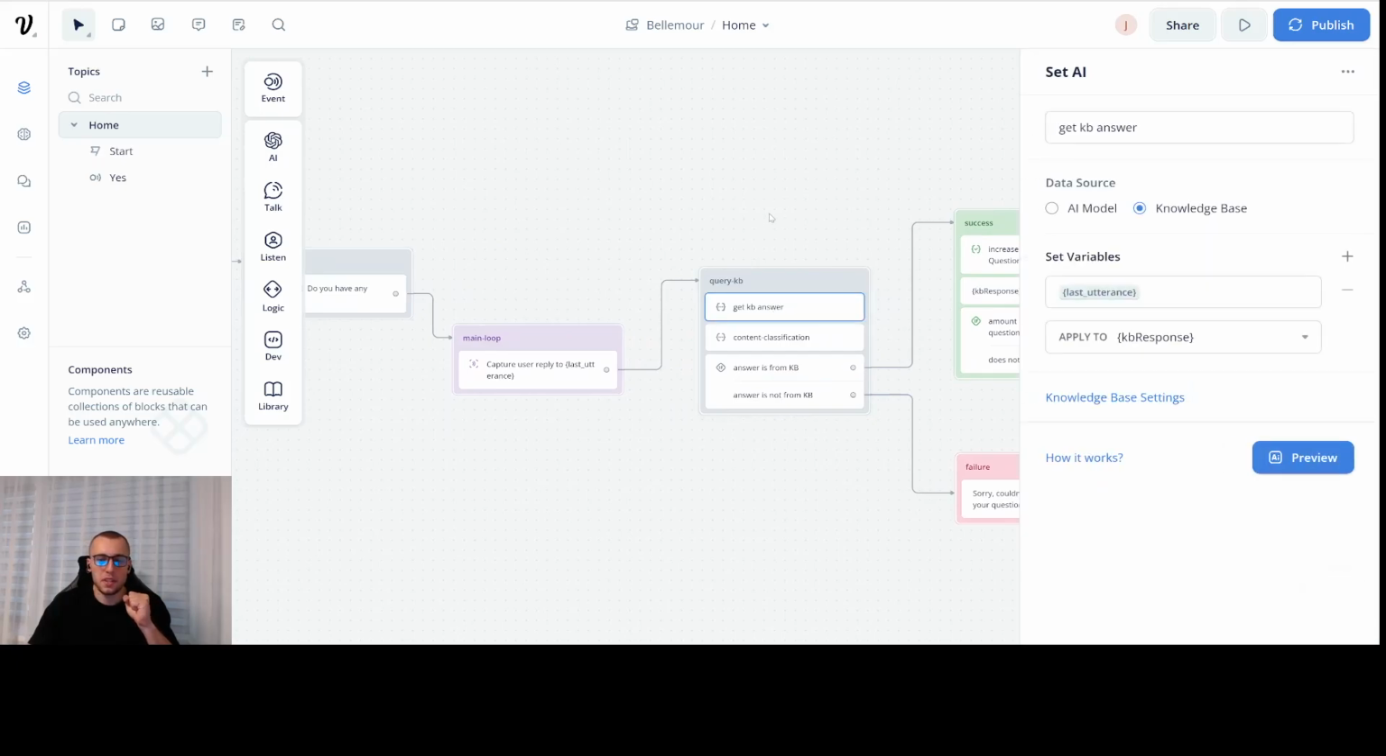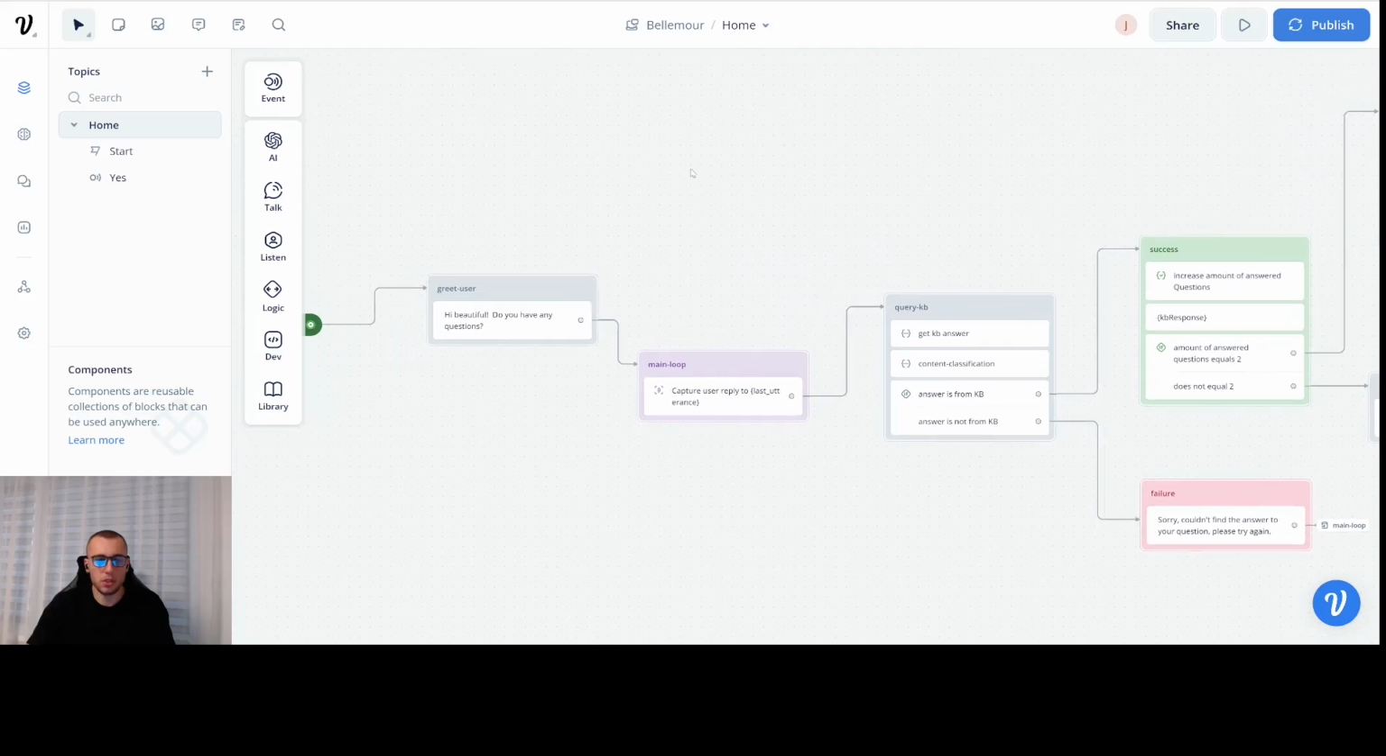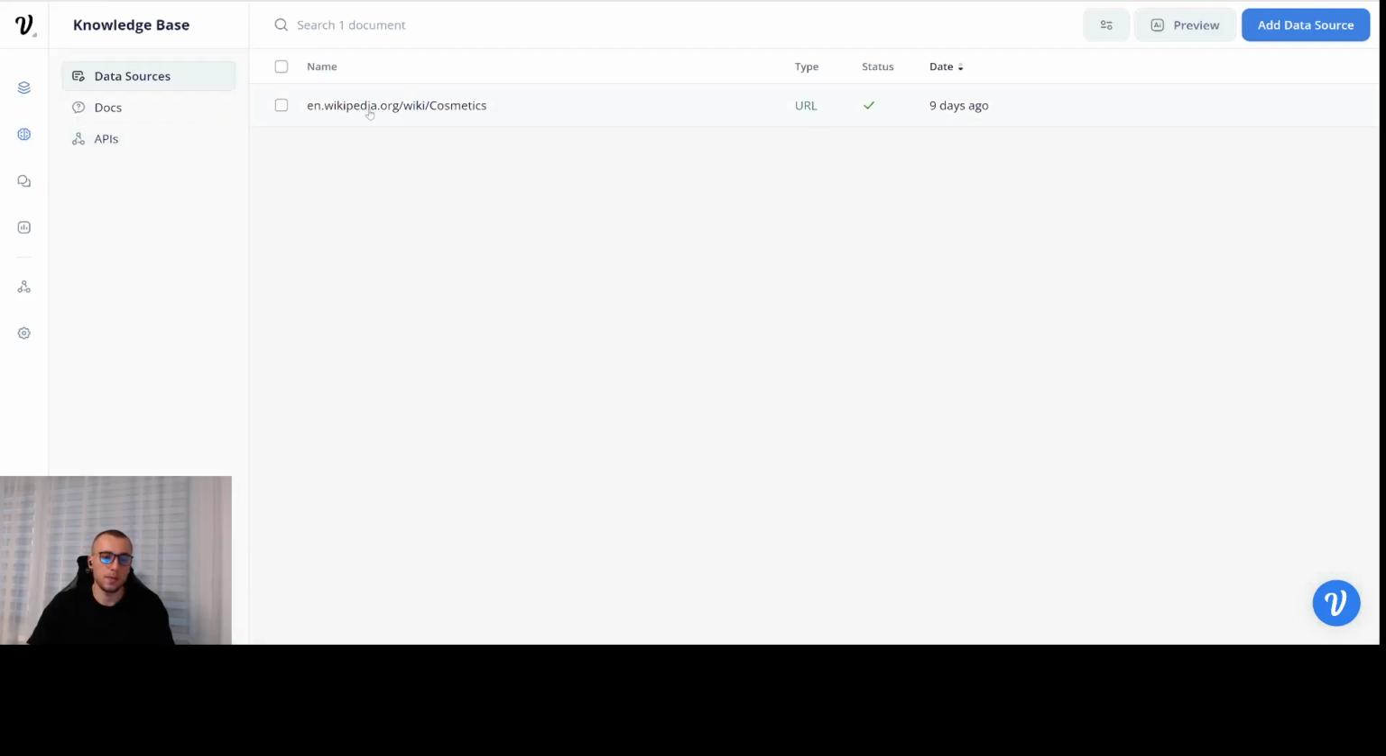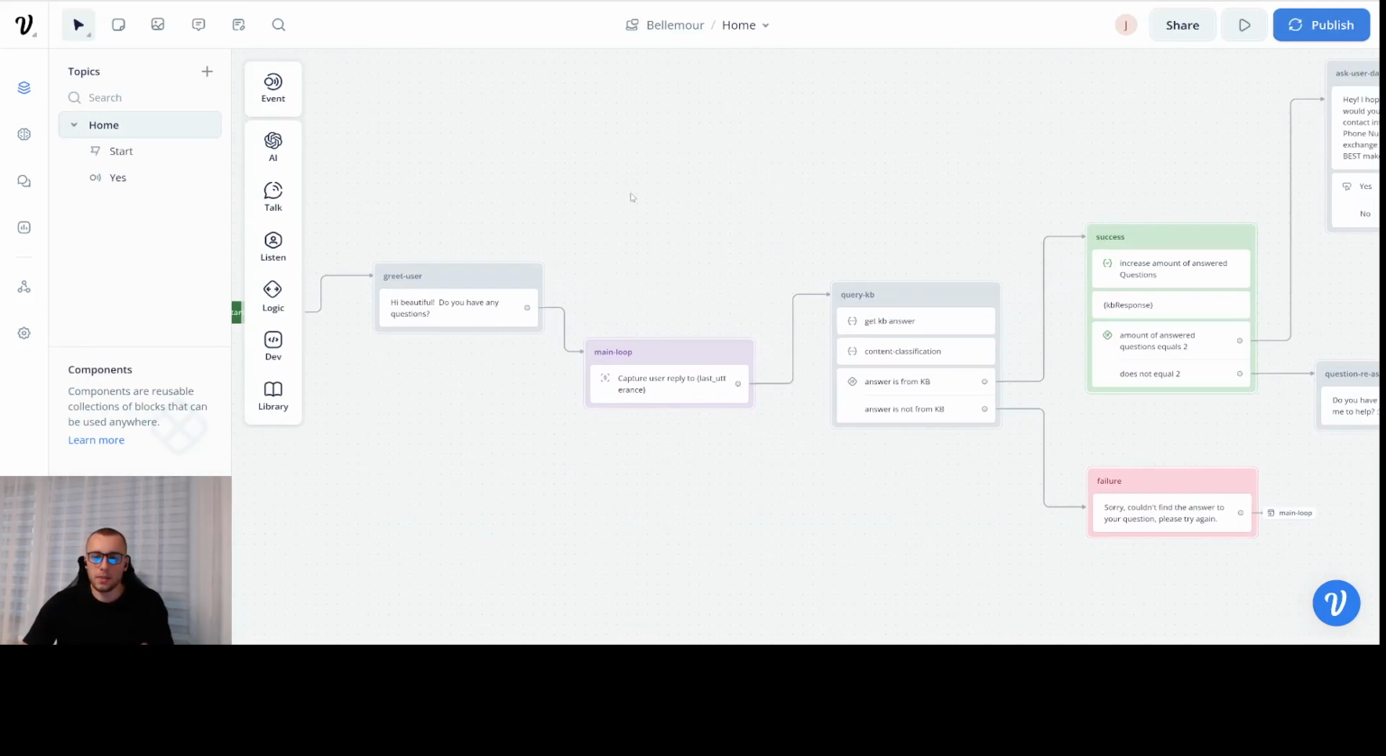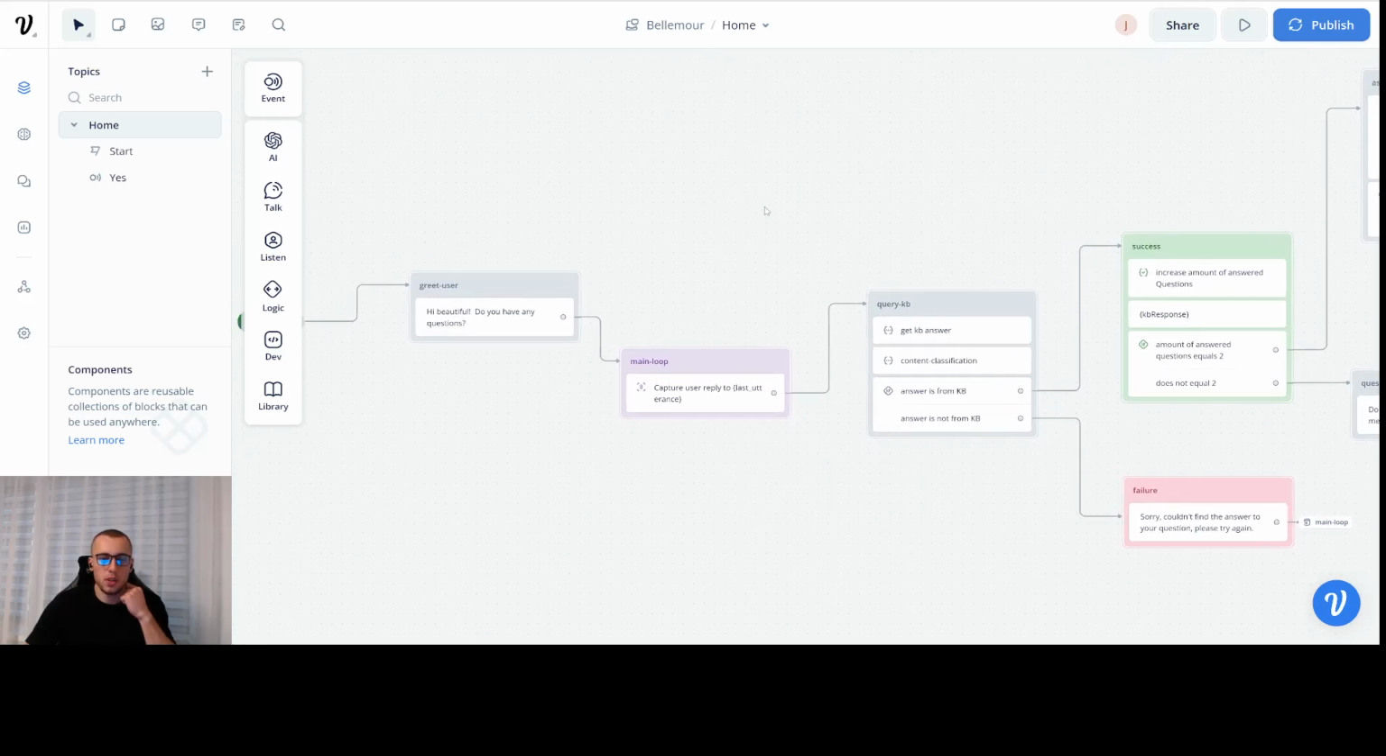Then this step is pretty interesting because Voiceflow cannot handle a knowledge base fallback. I forgot to show you also, here's our knowledge base. It's basically Wikipedia of cosmetics. It stores information about cosmetics. So if we ask, Voiceflow has that problem, and as far as I know, they're working on it right now. They're gonna push it soon.